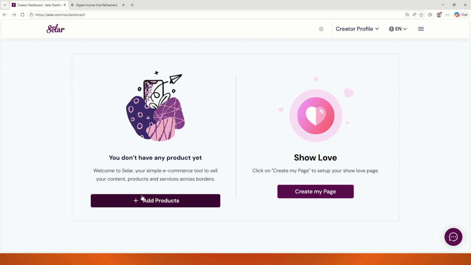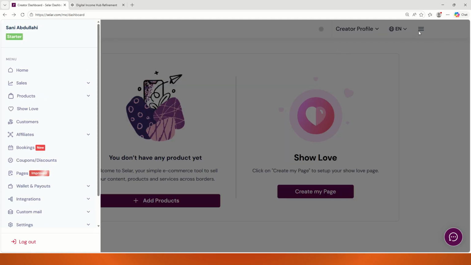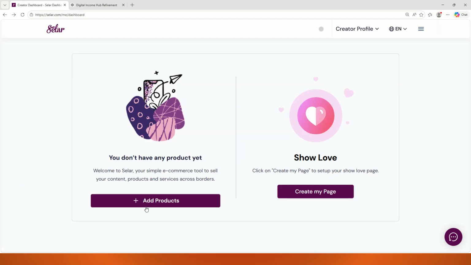I can either click here, or from my settings here, by clicking on this toggle icon, by the left hand side, you're going to see other menus load up. Then we have products here. You can click on products, then select add products. So you can do any of these. I am going to follow this.